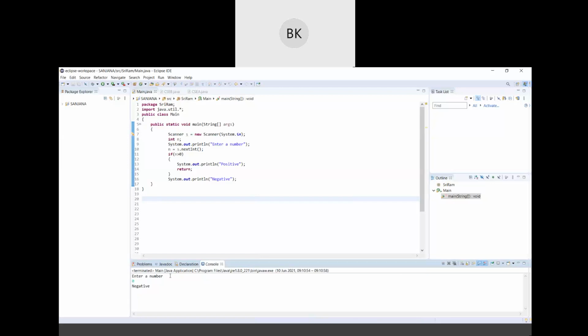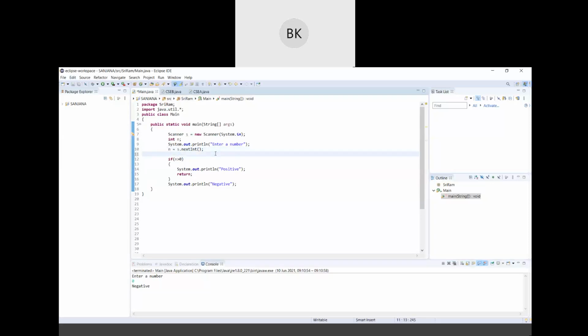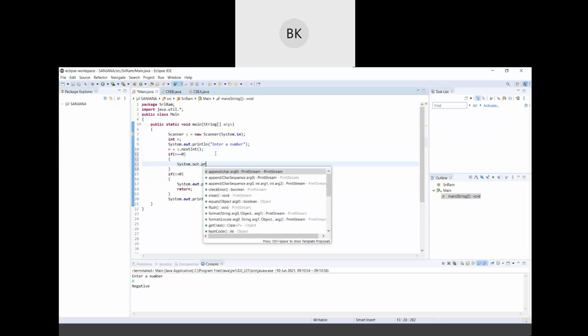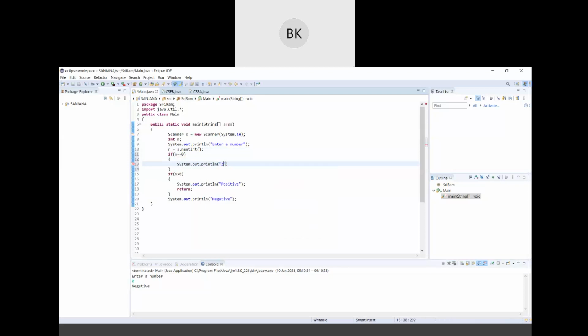Is zero negative? No, sir. That means the test case has failed. Okay, now how can we solve this problem? We'll check it. If the entered number is equal to zero, you have to write System.out.println zero.